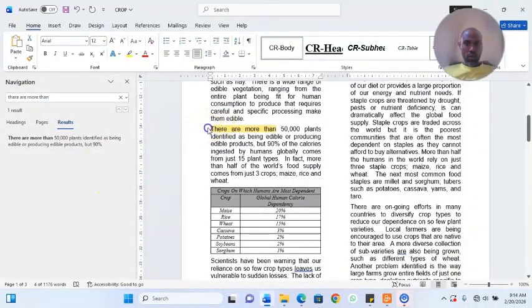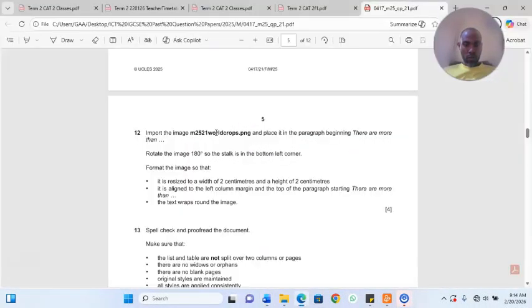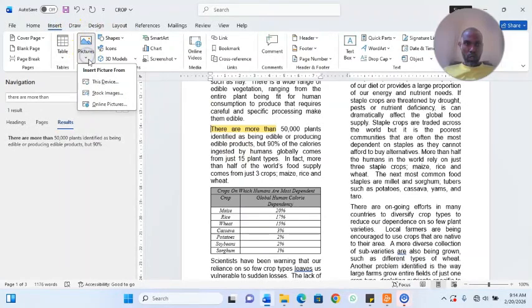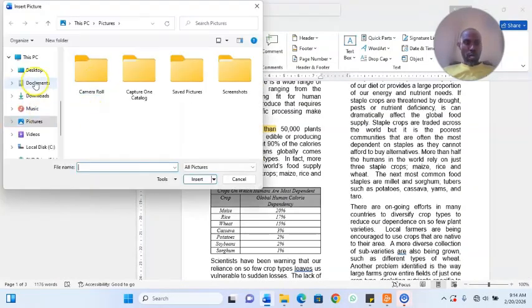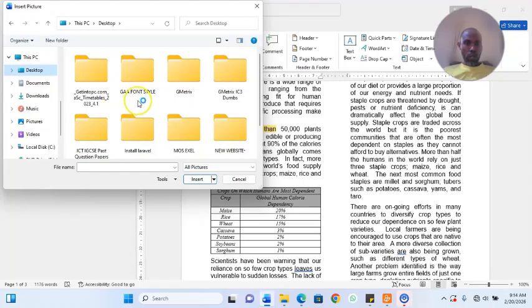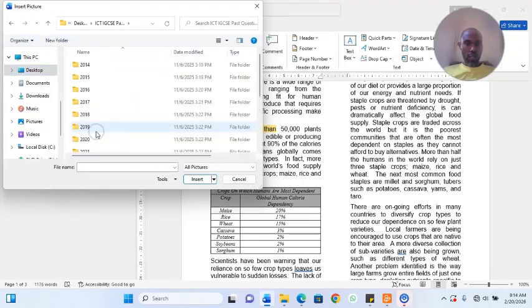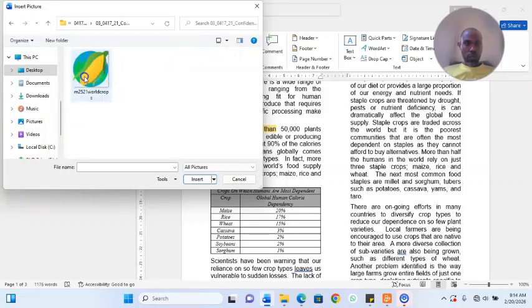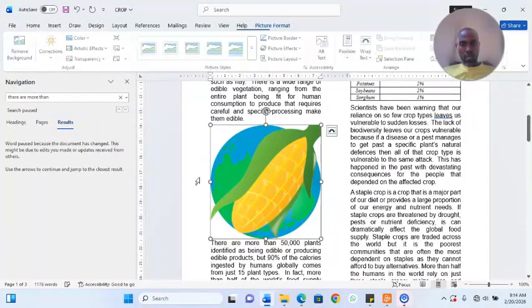So just go there. It says we should place our stuff there. So we're importing this. You go to insert, go to pictures from this device. Then you locate the folder where your source files are. Mine is on my desktop in my folder called ICT IGCSE Past Question 2025 May M, 21 source files, right? And that's the image. So I insert the image.